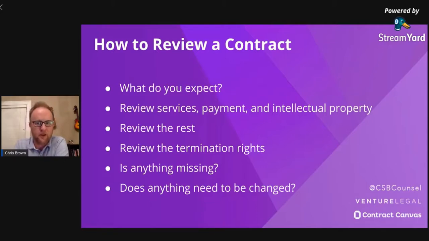And then you need to look at, is anything missing? And that's the area that I think people will screw up on the most, is they review the contract, they say, oh, it looks great, but they didn't step back to think what might be missing from the contract. And if there is something missing, then it's important that you add it back in.